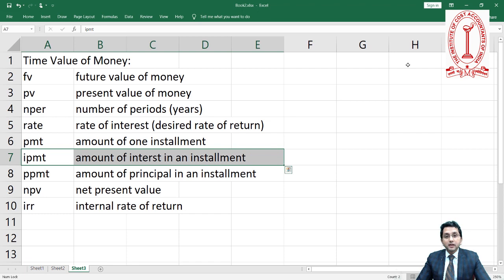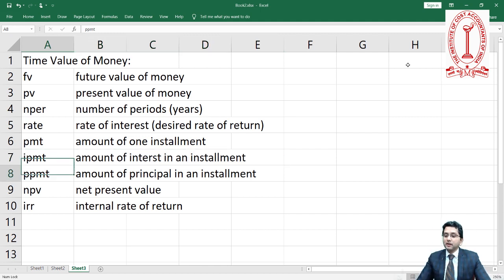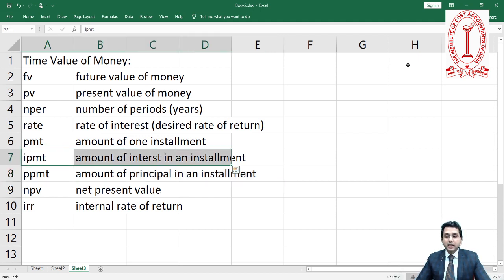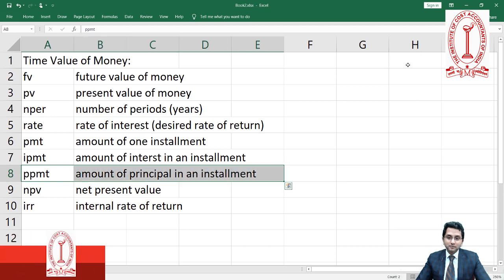So can you tell me that in my 23rd installment, what is the amount of interest in that installment? And what is the amount of repayment of loan, that is principal, in that installment? Can you tell me that? Yes, Excel will help you. IPMT and PPMT function is there.